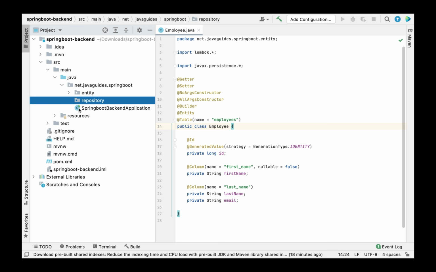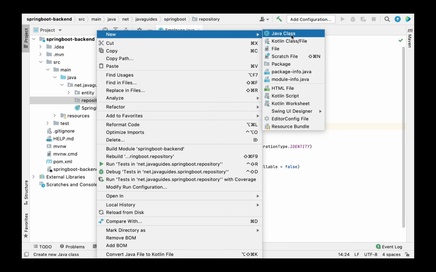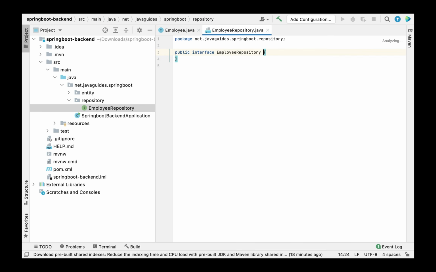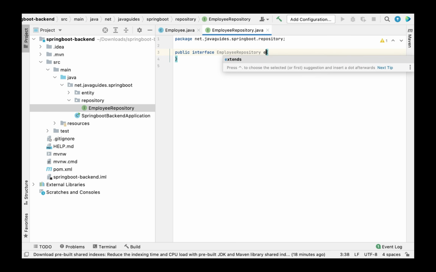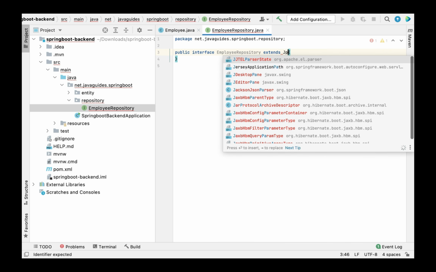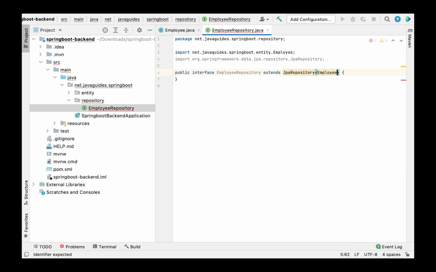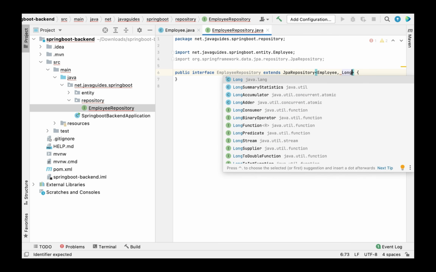Hit enter and right click on the repository package, new, and then choose Java class and choose interface here, and let's give the interface the name EmployeeRepository. Hit enter and go ahead and extend this interface from the JpaRepository interface. For the JpaRepository interface we are going to pass two arguments. The first argument is the type of the entity and the second argument is the type of the primary key.